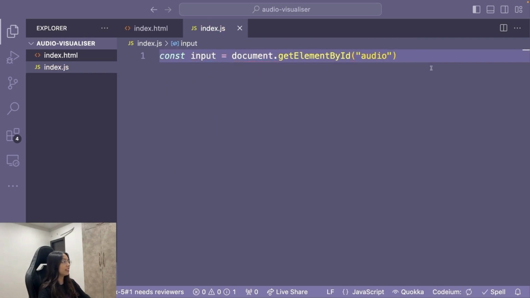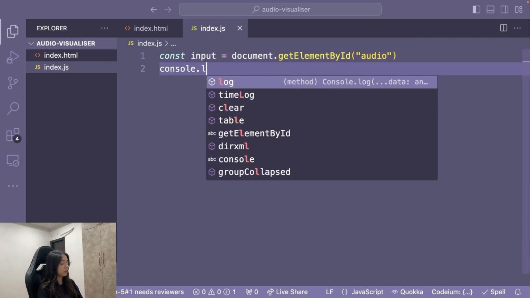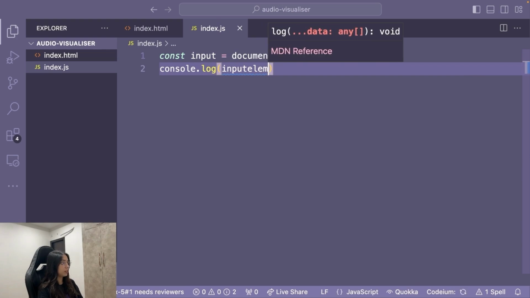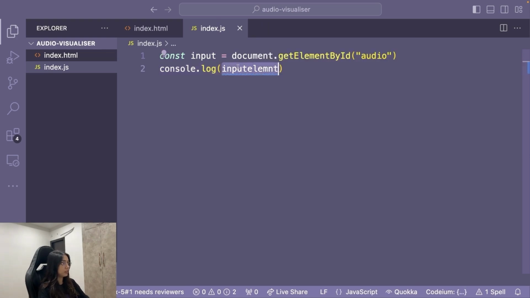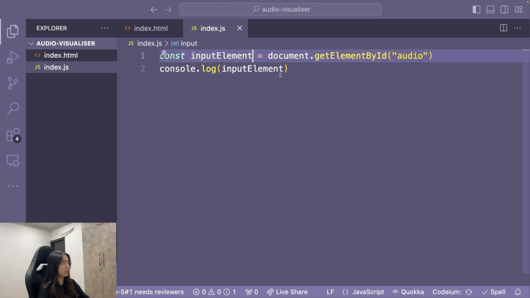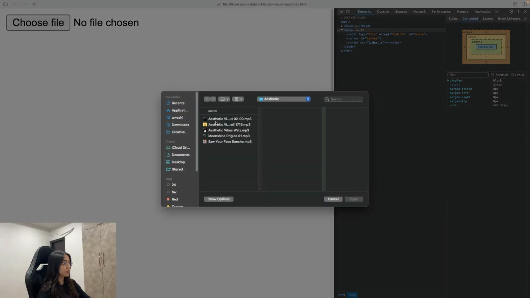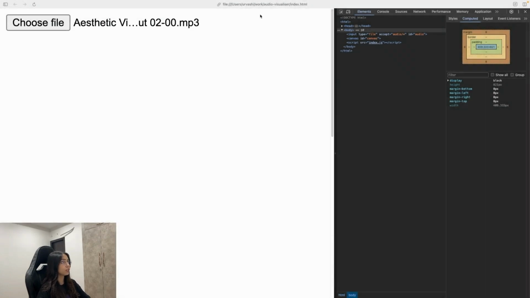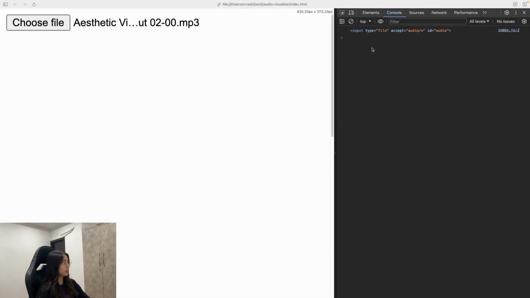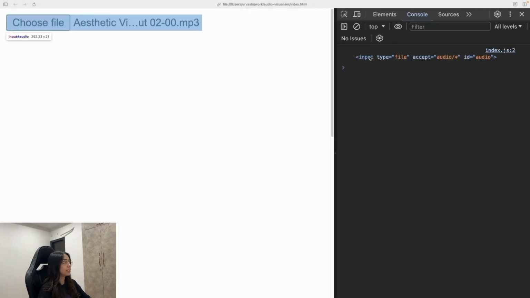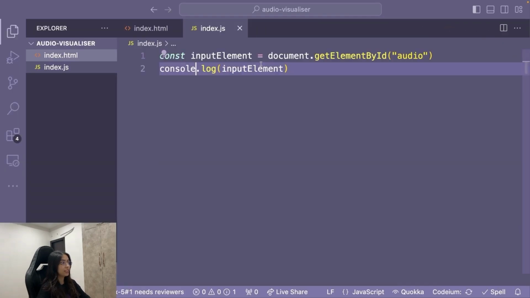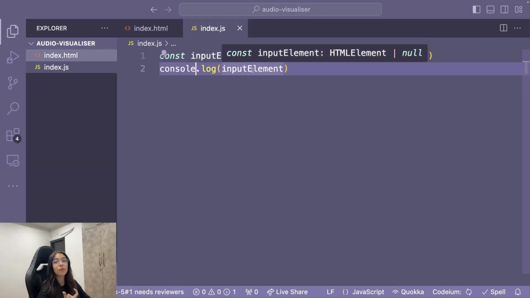So we can check that by doing console.log input element. So let's test whether whatever we have written so far is working fine. I'm going to attach this song. And as you can see in the console, we have this input element here. So this input element variable now holds the actual element from our web page.